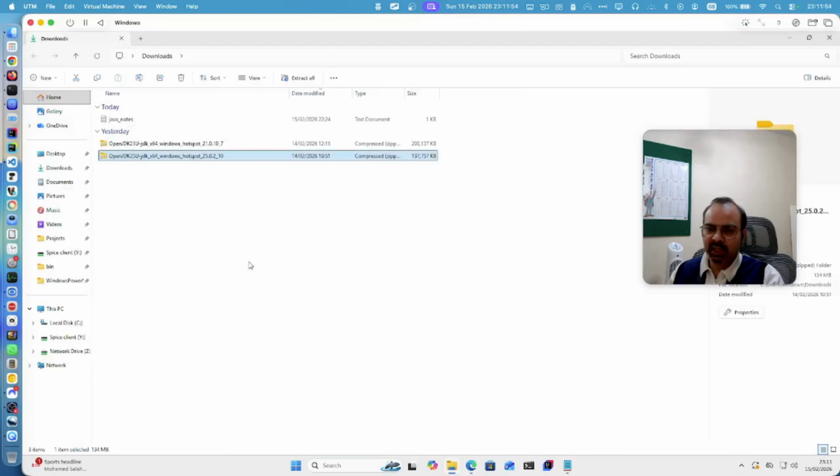Just to save time, I have already downloaded Java 21 and 25, but first we are going to install one version of Java and make sure that version is available through the command line as well as to the IDE. So I will begin with Java 25, or JDK 25.